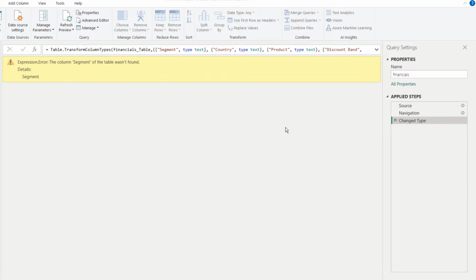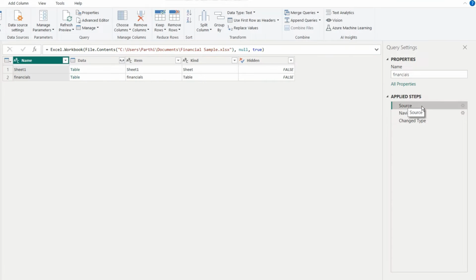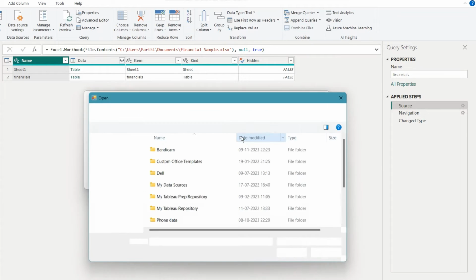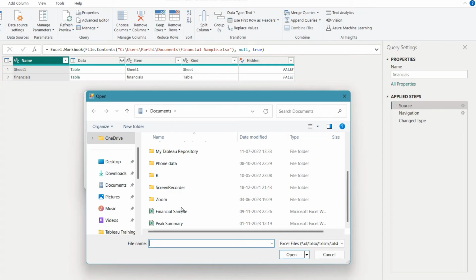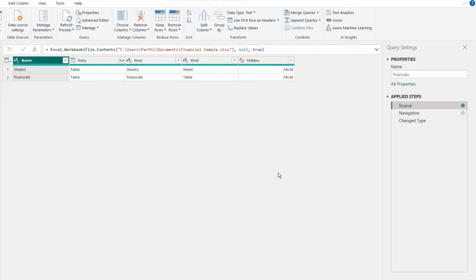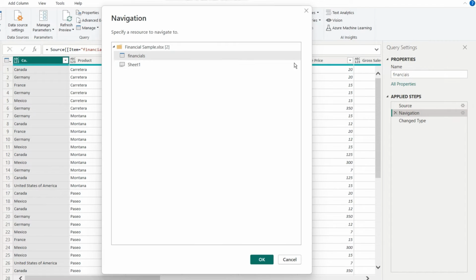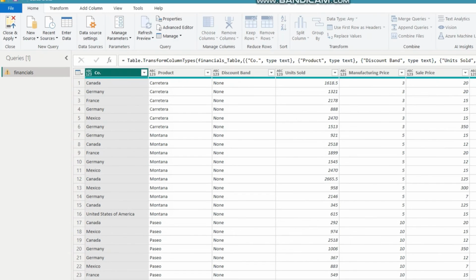To change it, go to the Applied Steps, go to the Source, which is the first step. In this, go to the settings icon. Now from here, browse to your new file. I will click on Open here and then click on OK. Now in Navigation, go to settings and choose the sheet which you want to load from this file. So I want to load Financials. I will click on OK.